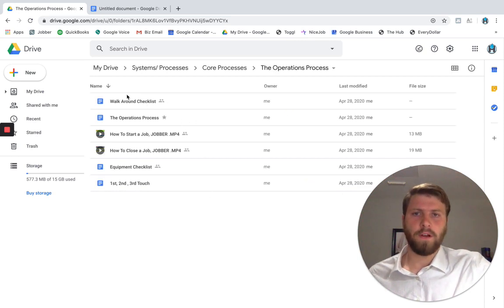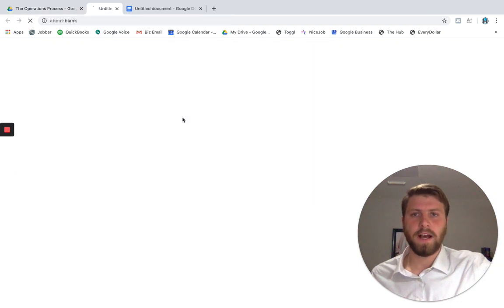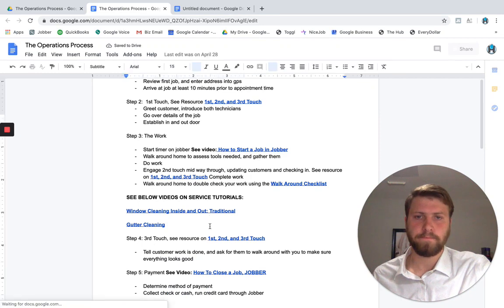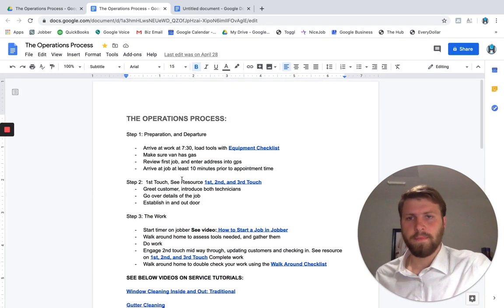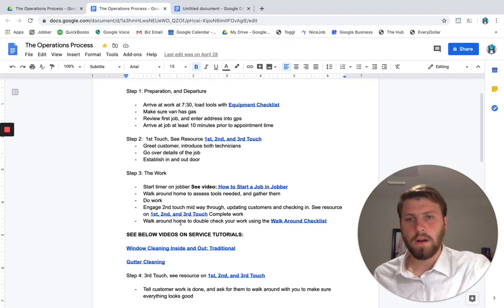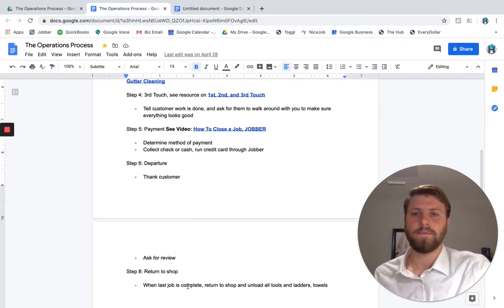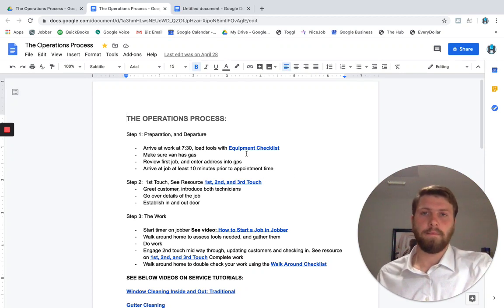Within that folder, I have a bunch of different videos and documents, but it's going to be one document called the operations process, which is going to outline all of your steps. So you have step 1, prep and departure, step 2, first touch, step 3, doing the work, step 4, third touch, step 5, payment, departure. Now, within all these steps, you're going to have different notes that apply to that part in the process.